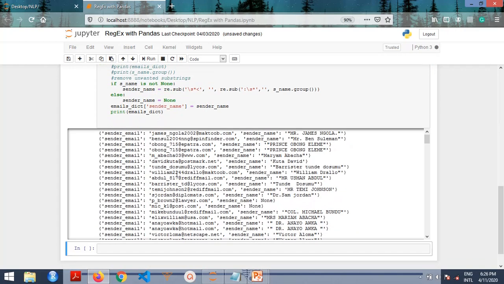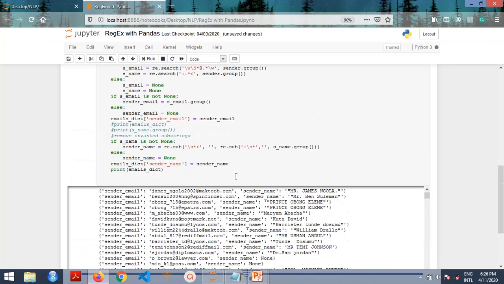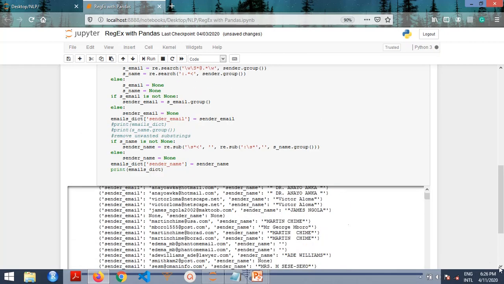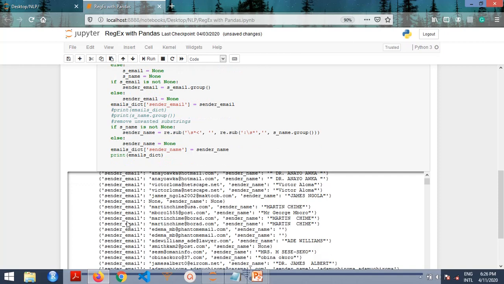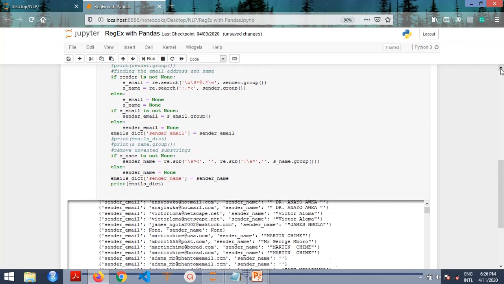So far we've created two keys in our dictionary. The first one is the sender email, and the second one is the sender name. So we have the email of the sender and the name of the sender, which is awesome, right? Now if you are writing this code with me, you have to take note of the indentation. So let's quickly look at it.